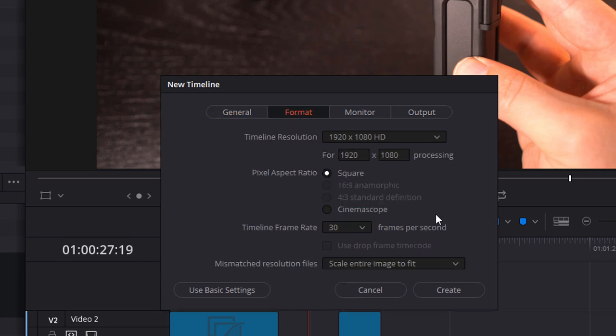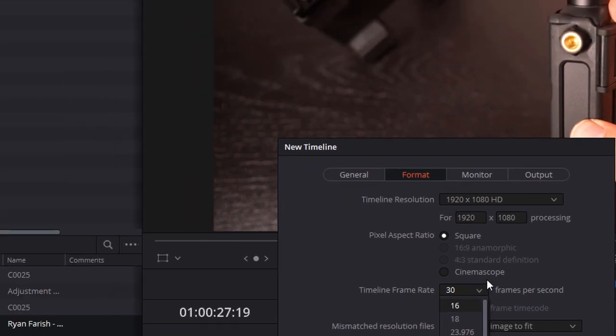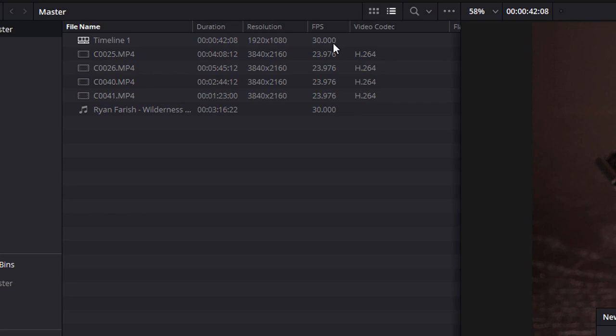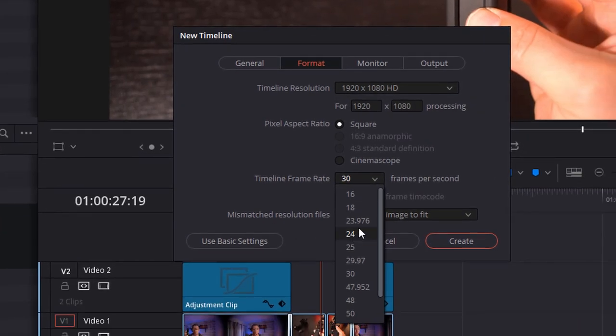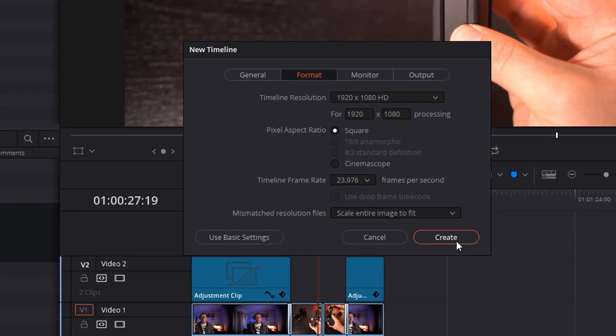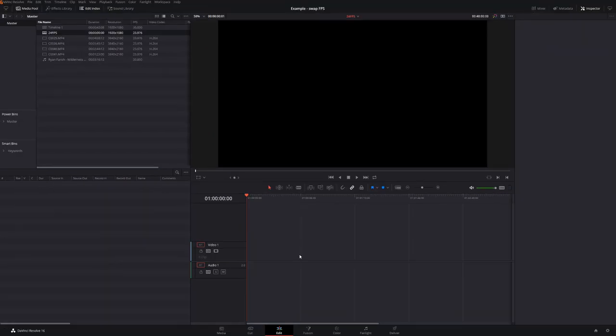And then you've got some additional options. So you can see you've got your timeline resolution. So we can change that if we want to. I'm gonna leave this as 1080p. And then down here, we've got timeline frame rate. Now it's defaulted to 30, but if I click on the dropdown, as you can see, I can change that. So I've got all my footage, as you can see over here, is filmed at 23.976, so 24 frames per second. So I'm just gonna select that one and then click on create. And that will create a new timeline where the frames per second is set to 23.976, which is perfect.